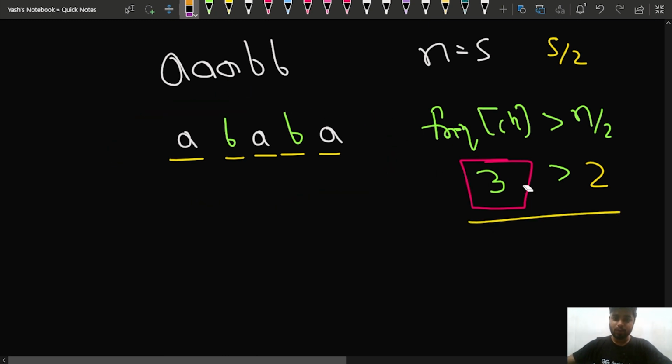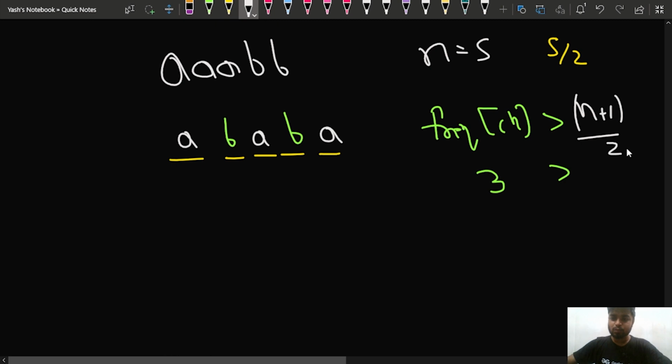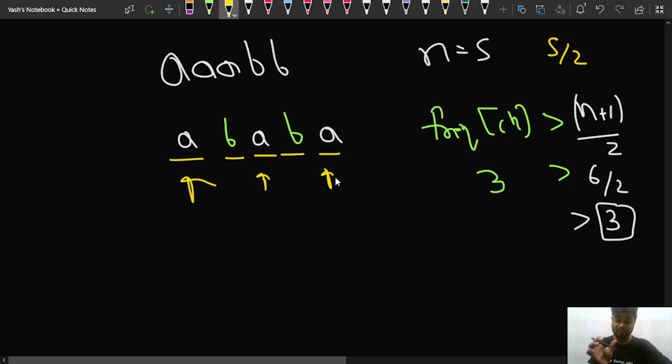So for this case, I can observe one thing, that for the odd cases, when the length is odd, I can say that it is nothing but n plus 1 by 2, because that will be nothing but 6 by 2. So if the frequency is greater than 3, in that case I cannot place any more a's, right? Because at most I can place 3 a's separated from each other. Other than this, if I place a, they will collide, so basically adjacent characters will become the same. So I can say that n plus 1 by 2.